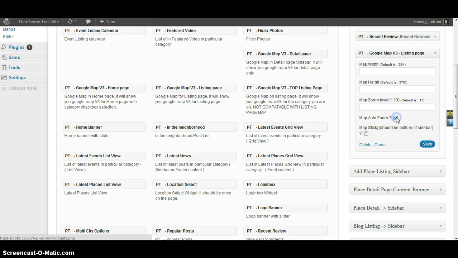Let's make it auto zoom. The auto zoom will make the map zoom in and out depending on where the markers are, so it'll always show all the markers, so we want that. Otherwise it'll take the selected city and zoom in that location. And let's make it sticky as well. I'll show you what I mean by sticky.